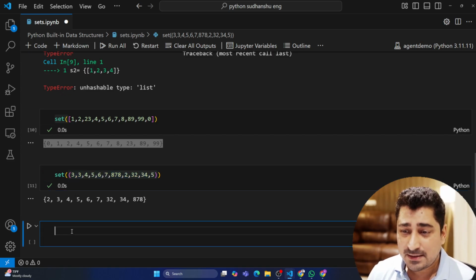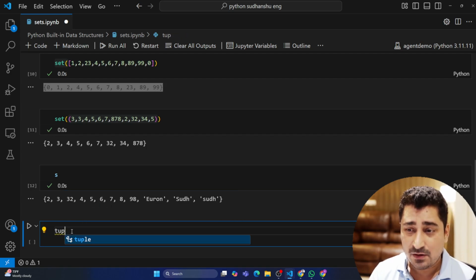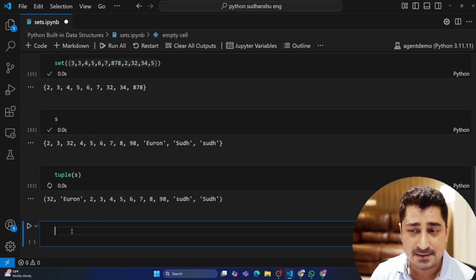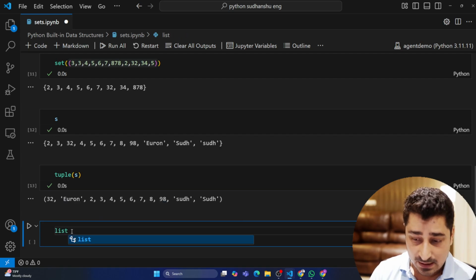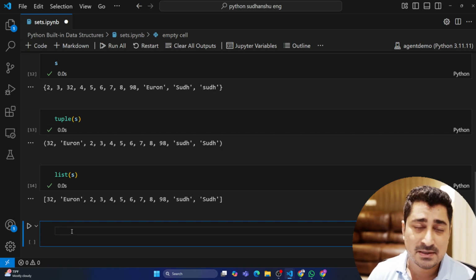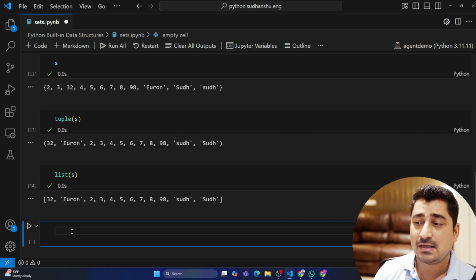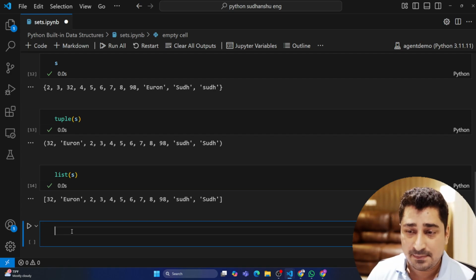Yeah. So let's suppose I have a set S. Now I would like to convert this set into a tuple. I can call tuple as a function and pass S. Bingo. I'm able to convert my set into a tuple. Now similarly, set to list. I can call list as a function and pass my set. I'm able to convert my set into a list. So this is just typecasting, just a type conversion, and yes, I'm able to do that.